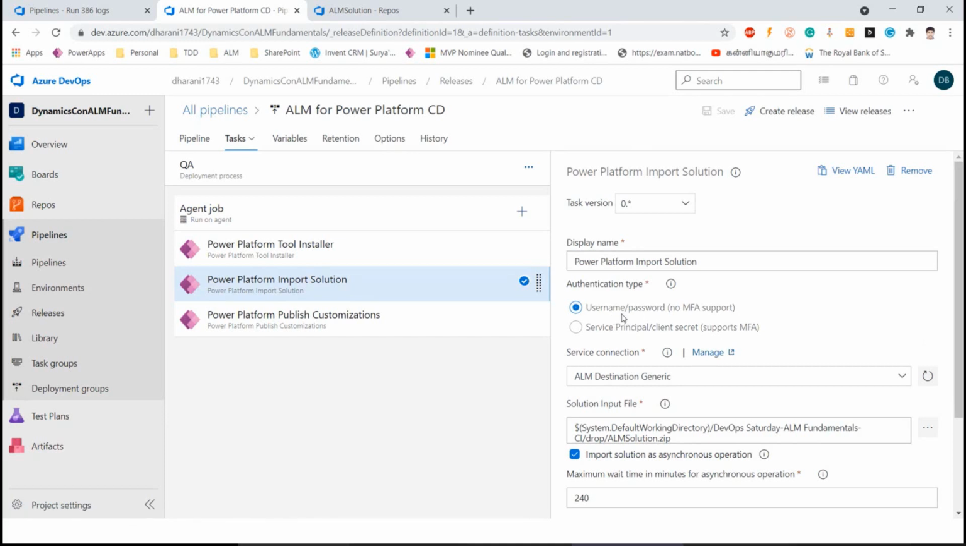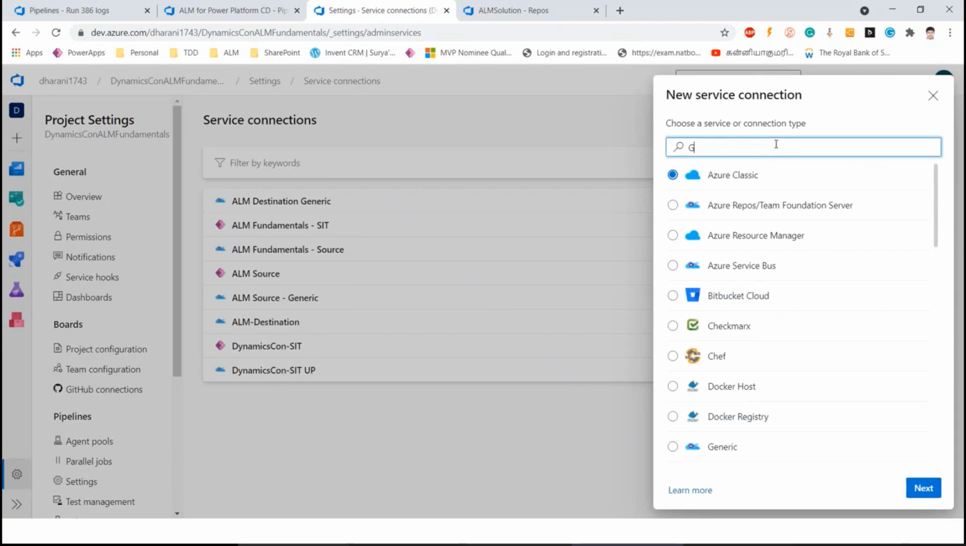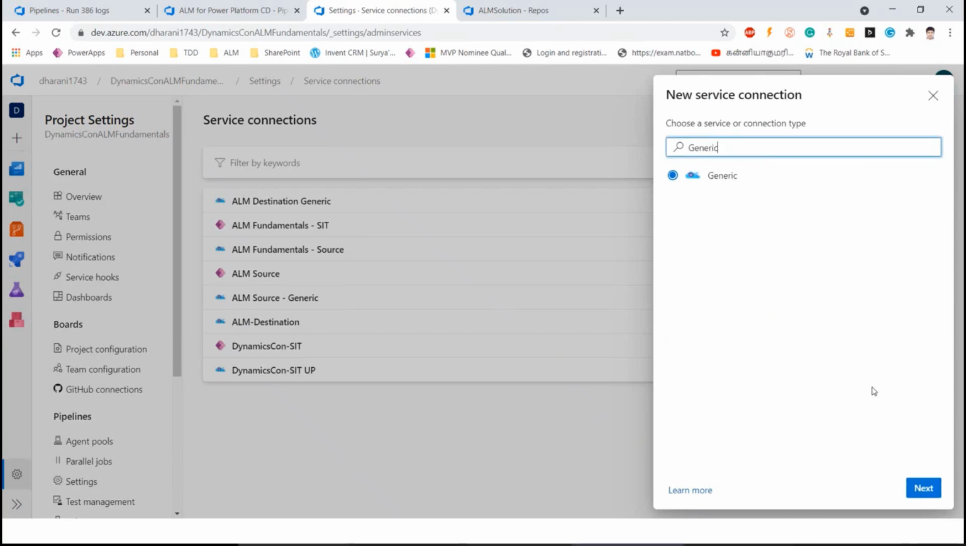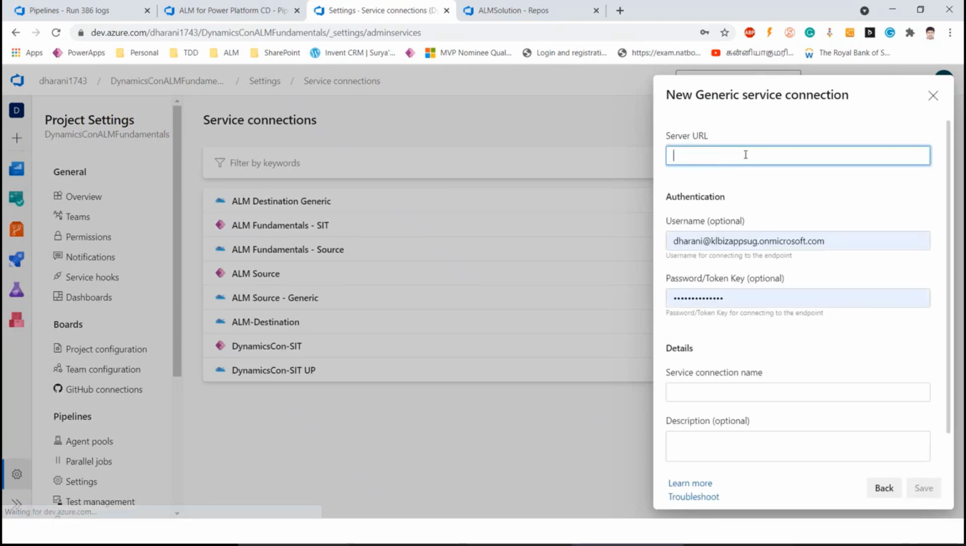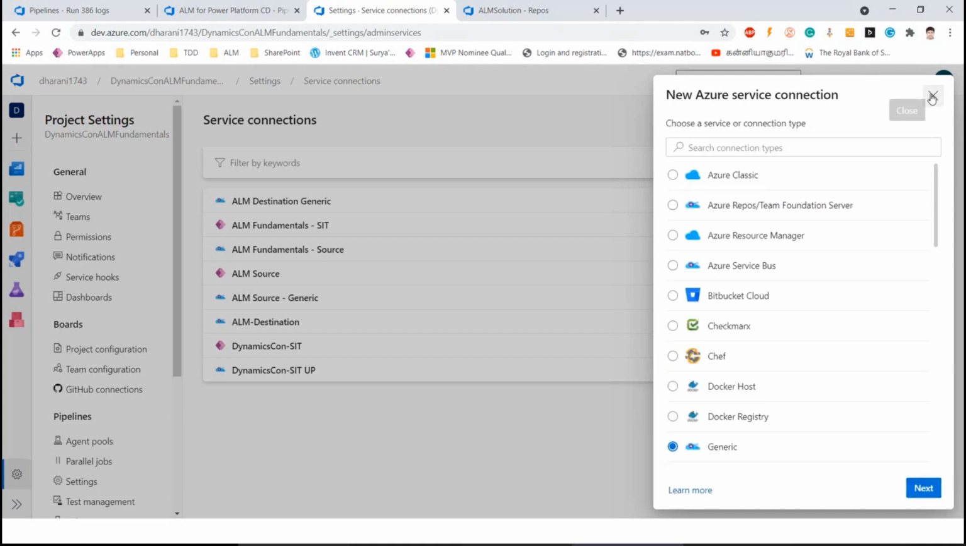Now I will show you how you can create the username and password connection and the service principal connection, these two ways of connection, and I will explain them here. This is the service connection, and if you click on this, you will be able to see the generic connection. If you click on this, it will ask you to give the environment name and the username and password, and you need to give the service connection name. You can define whatever you want. I just kept it as ALM source generic, and you need to make sure you are checking this checkbox, grant access permission to all pipelines. So this needs to be done.